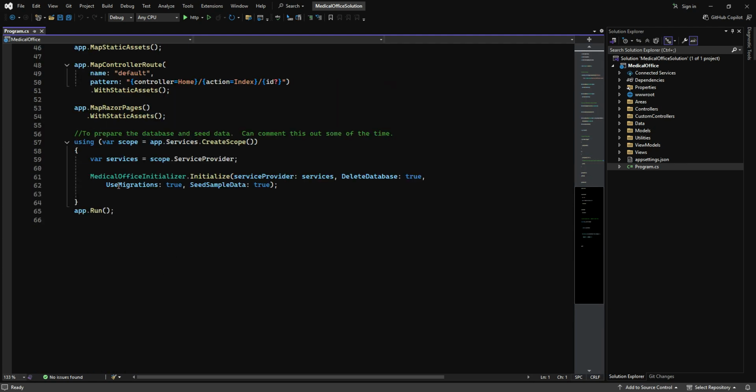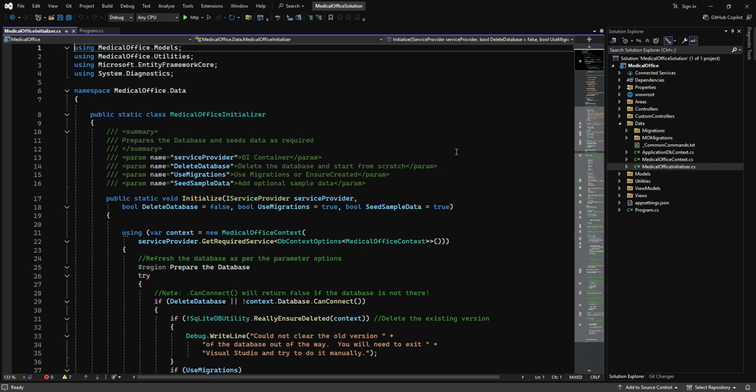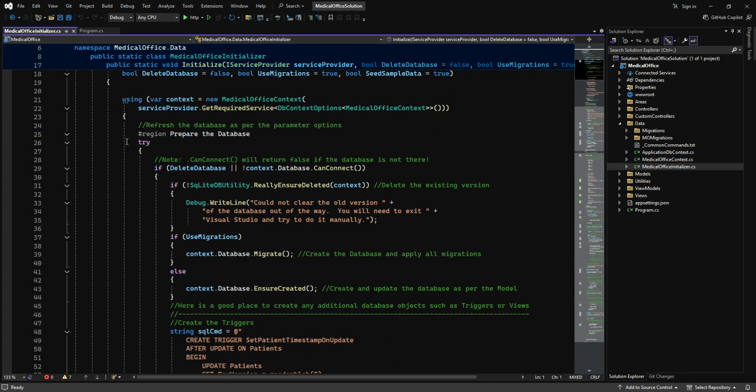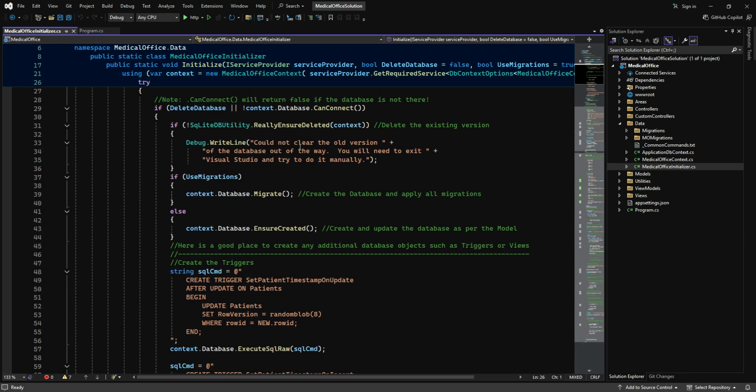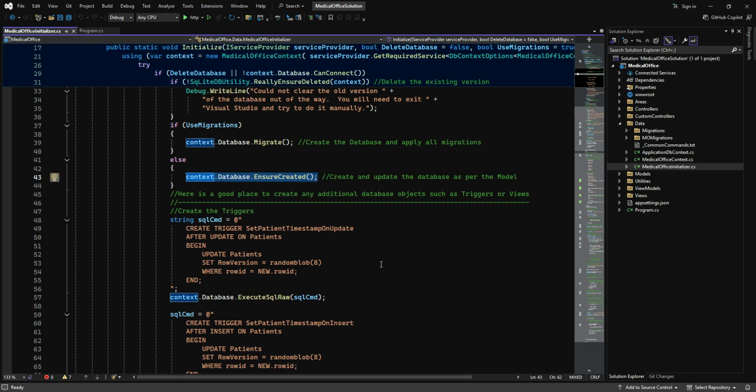Remember we talked about this use migrations option? Remember how it works inside of the DB initializer? If this is set to false, let me bring up the DB initializer again for a second. I digress a little bit, but I think it's worth spending the time. Remember in this prepare the database section, what that does for us is we delete the database, and then if we aren't using migrations, it calls this line, ensure created.